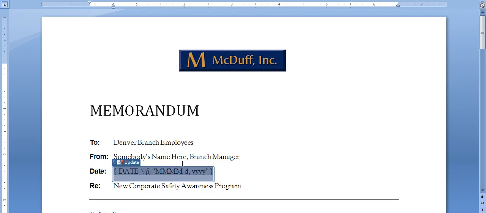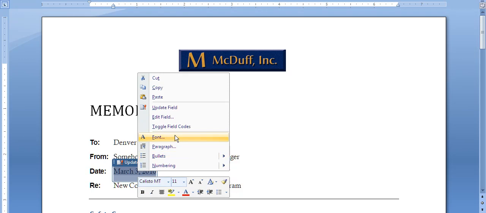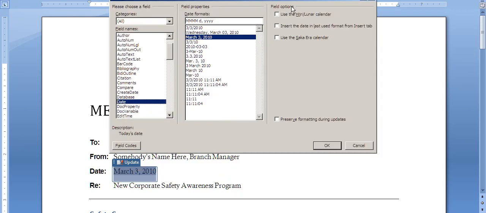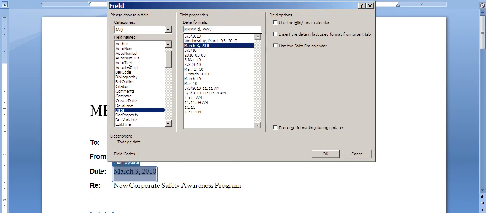the code that the field is composed of, and we see that the date field is being used with a certain formatting: month, the MMM means month, day, and then year. We can right-click after selecting with the cursor anywhere in the field and say Edit Field and come up with the field dialog box showing the date was selected. The format was this one here over on the right.